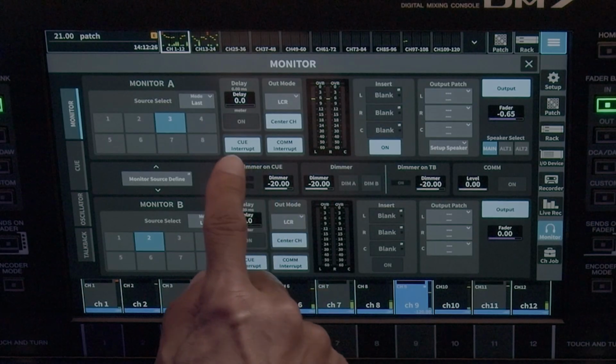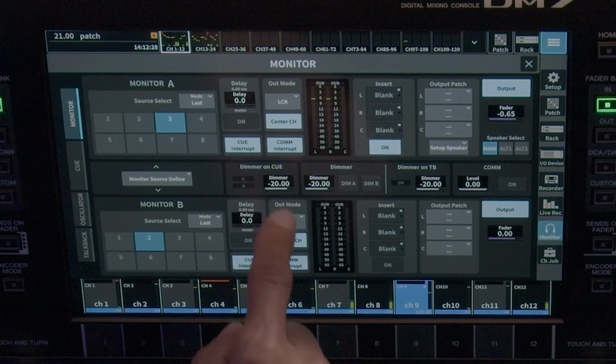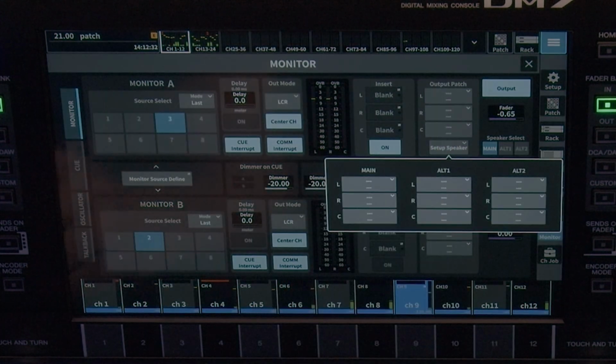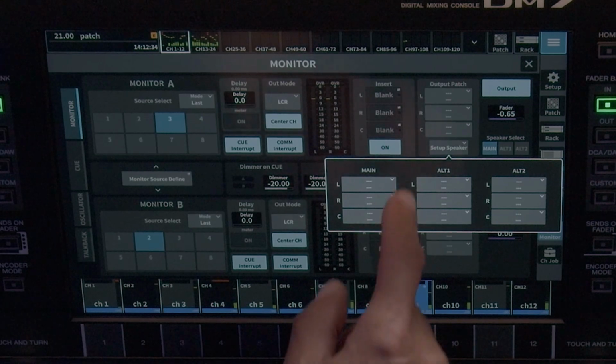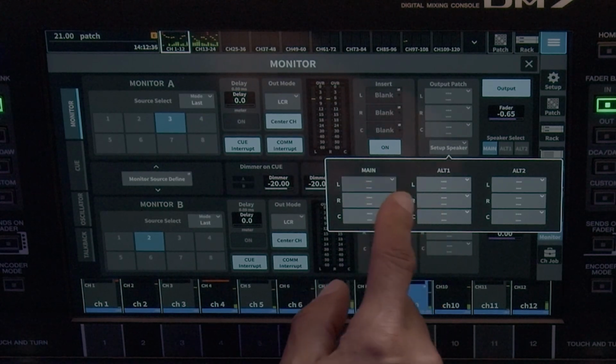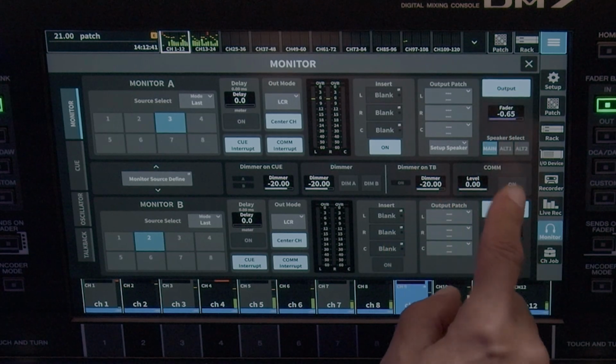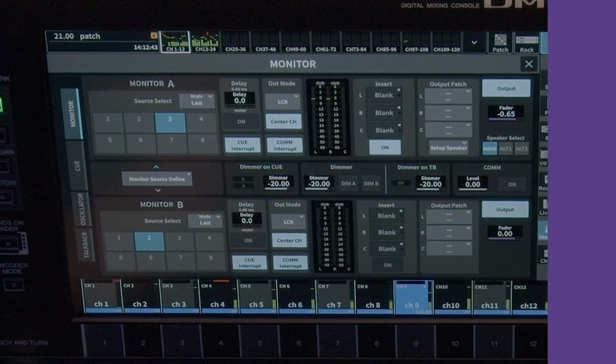Cue and COM interrupt settings are accessed in this view, as well as an insert point for additional processing. Setup Speaker provides patching for 3 pairs of monitor speakers, main, Alt1, and Alt2. COM activation and level are also located in this section.